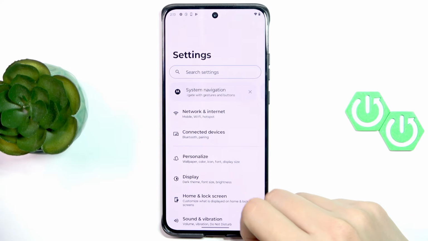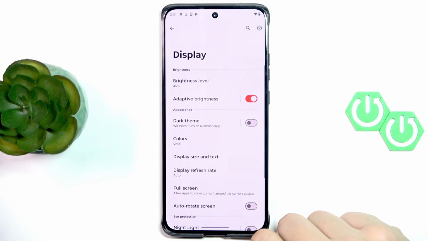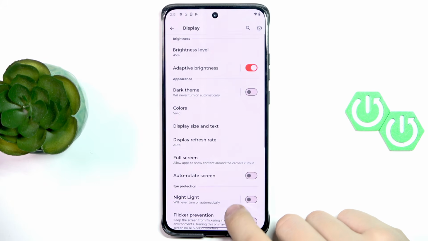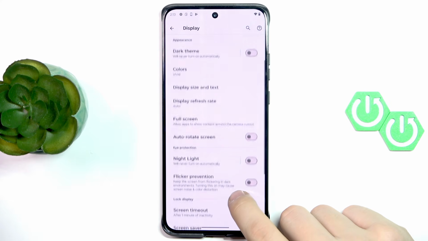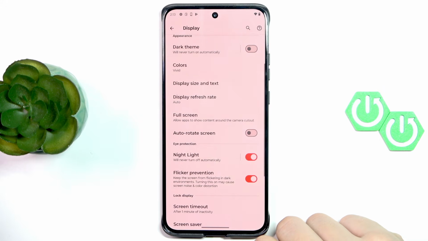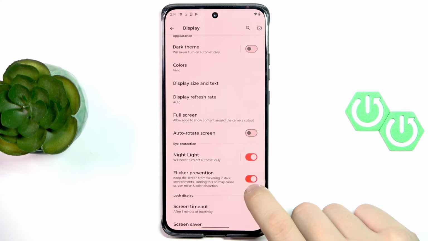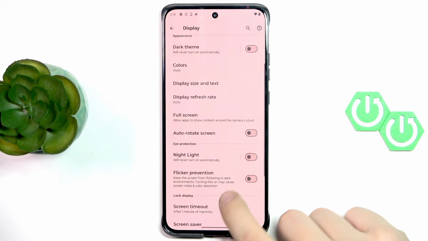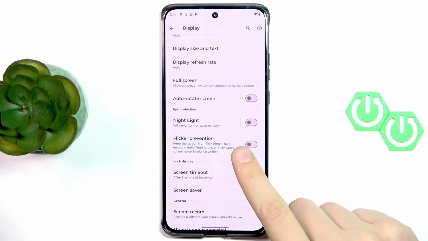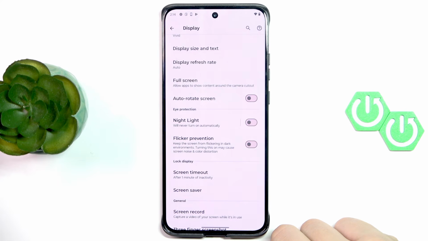Now we can go back and go straight to the display. Here in the display, if we scroll a little bit down, we can see something called Night light. You can enable the night light, and apart from that, enable the flicker prevention. It keeps the screen from flickering in dark environments. Turning this on may cause screen noise and color distortion. Actually, you don't really have to care that much about the screen noise and color distortion. The most important thing is that we will have the flicker prevention.